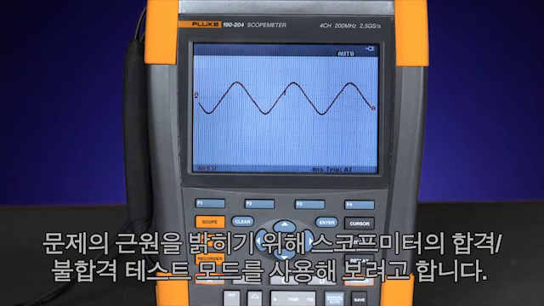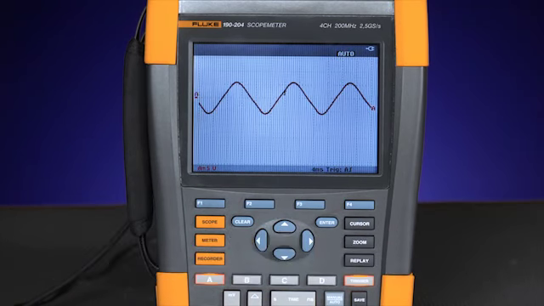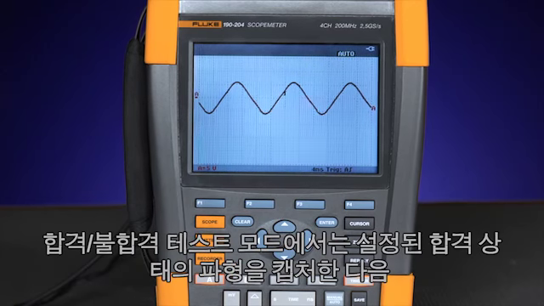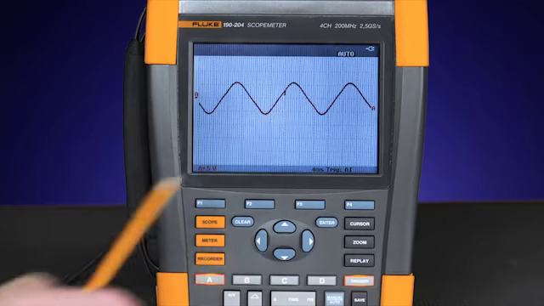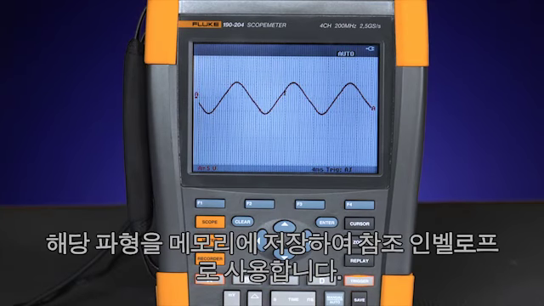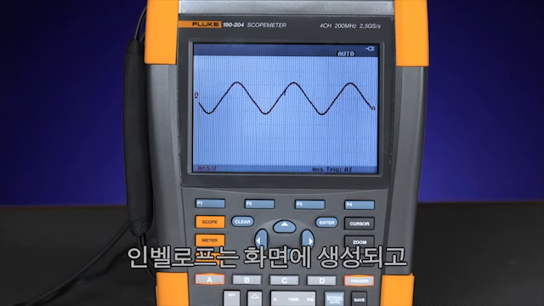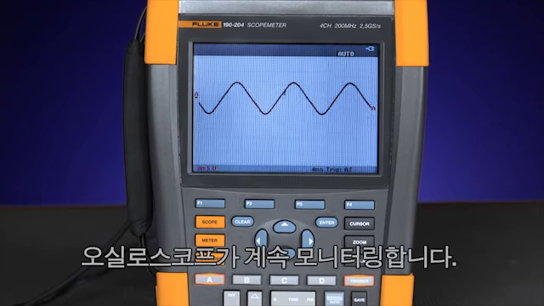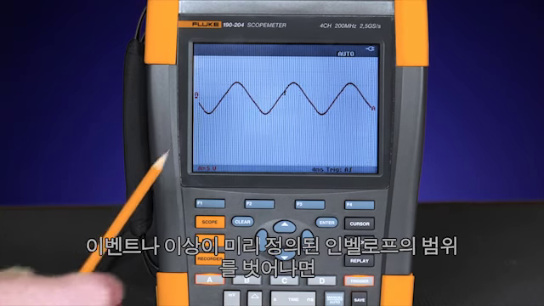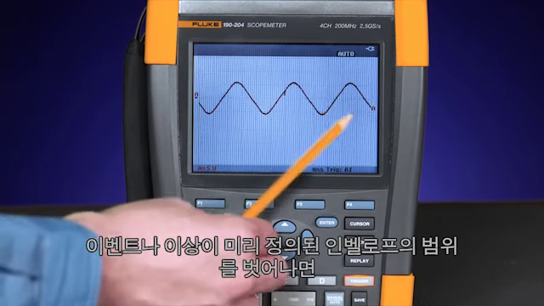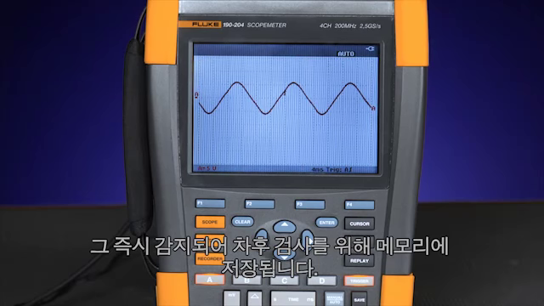To get to the root of the problem, we're going to use the ScopeMeter's pass-fail testing mode. The pass-fail testing mode has the ability to capture the waveform in a known good state. It then stores the waveform into memory to use as a reference envelope. The envelope is created on the screen, and then the oscilloscope continues monitoring. Any event or anomaly that goes outside of that predefined envelope will be captured and stored in memory for you to inspect later.